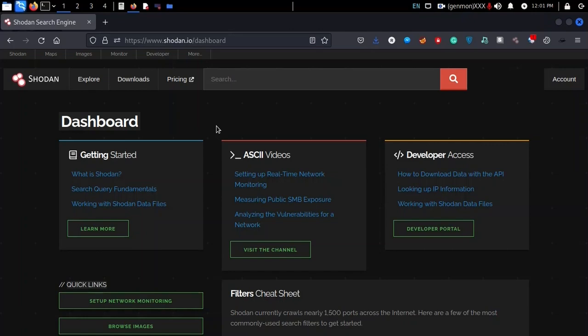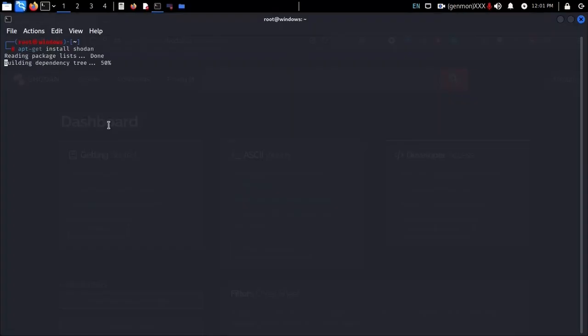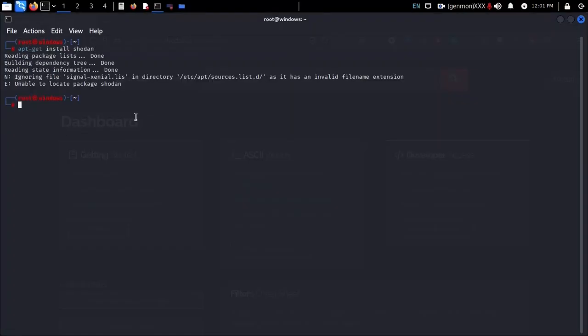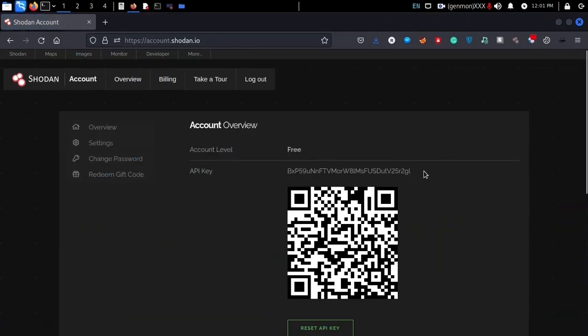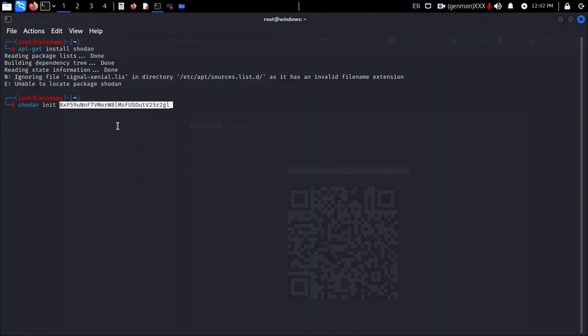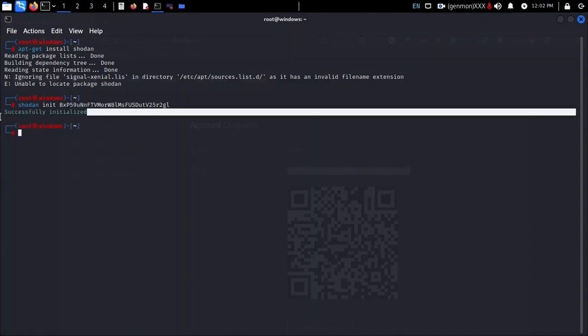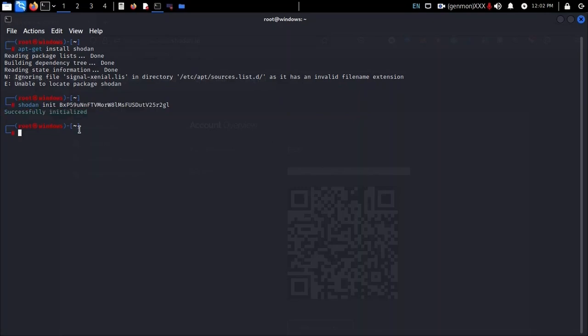So let's see how you download Shodan and how you install your API. If I type apt install shodan, it simply installs Shodan. I already have Shodan. Then shodan init with the API key. You can see the API key in your account. Just copy this API key and paste it over here and press enter. If the API key is valid, it will successfully initialize. I think it is initialized.